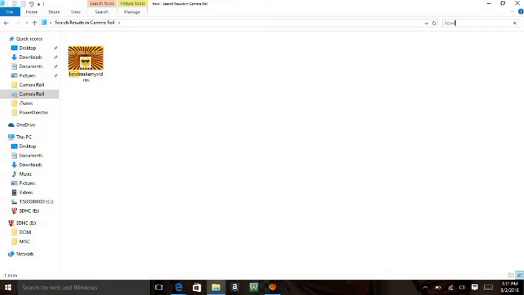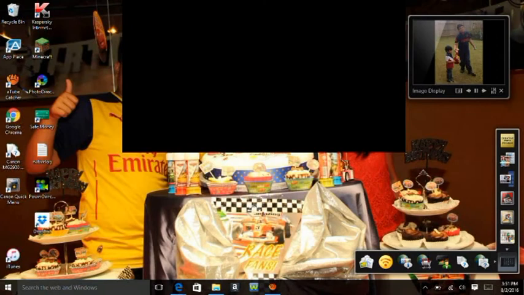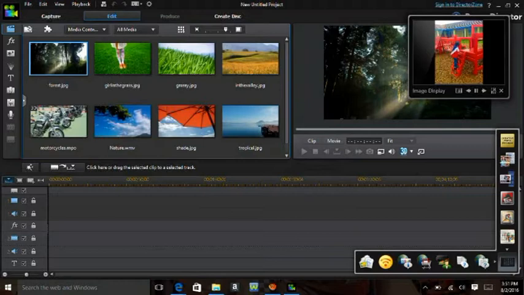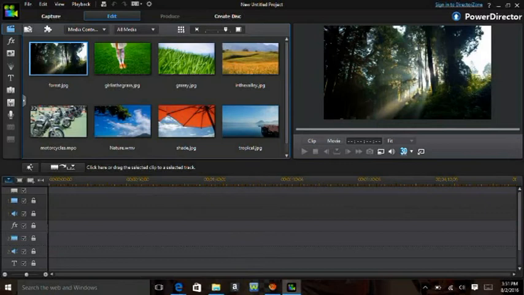Now, since that's out of the way, now to show you how I edit my videos. I use this software called PowerDirector 12, which is the old update, because it came with my computer. And this is how I record my webcam.